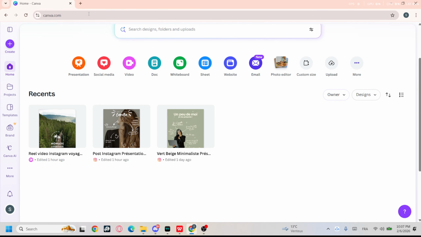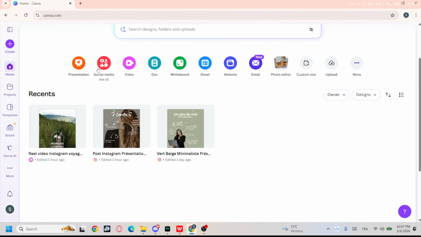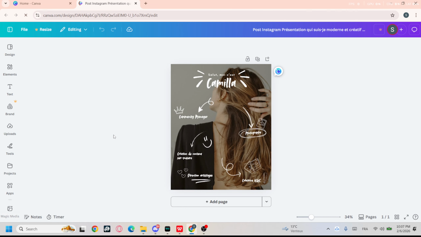So at first you will just need to log in to canva.com with your account and open or create the design you want to post. For example, we will use this template as an example.